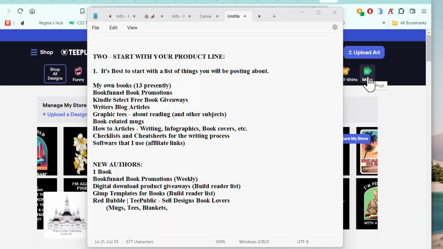Okay, so now we're going to talk about starting from your product line. Right now I have 13 books, so that gives me a lot of choices for what I can post on social media. I can post about all those different books. I still do BookFunnel book promotions on a weekly basis. I can post about those. I also have most of my books in Kindle Select, so I have free book giveaways all throughout the month. I can post about that. I do a writer's blog where I write articles for other writers, so I can post about that.